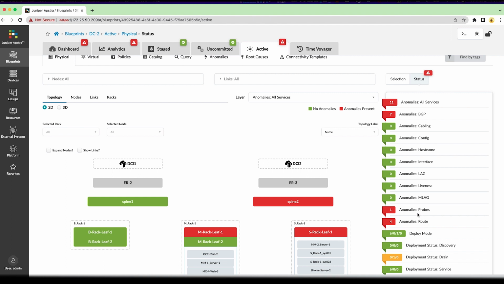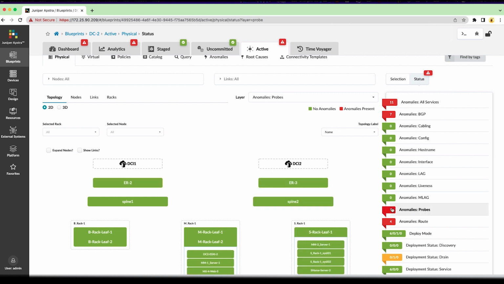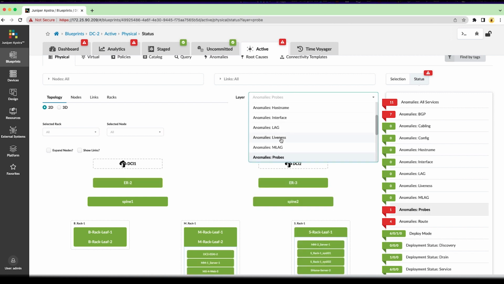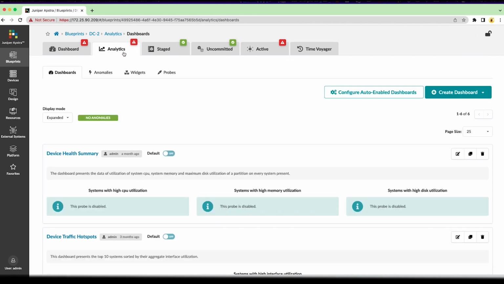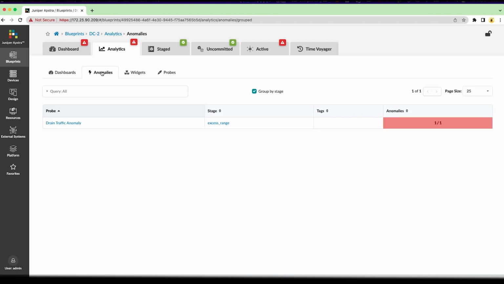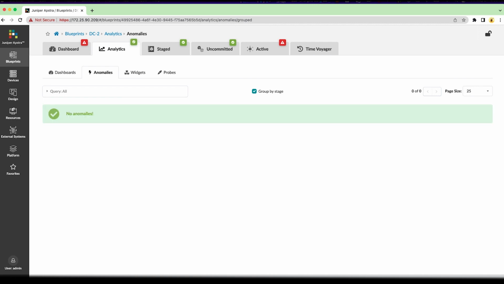An IBA probe closely watches the interface utilization on drain devices. This provides visibility into the point in time when in-flight traffic has completed its journey. Once the traffic level on the spine drops below a customizable threshold, the probe anomaly clears to show us that Spine 2 is ready to be serviced. This typically takes a few moments, depending on the level of utilization at the time the process is initiated. When the drain traffic anomaly clears, it indicates that the fabric is ready for us to remove this device.